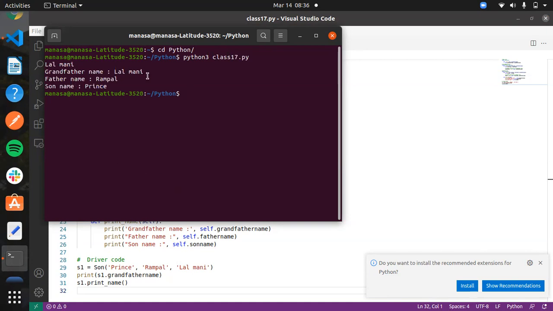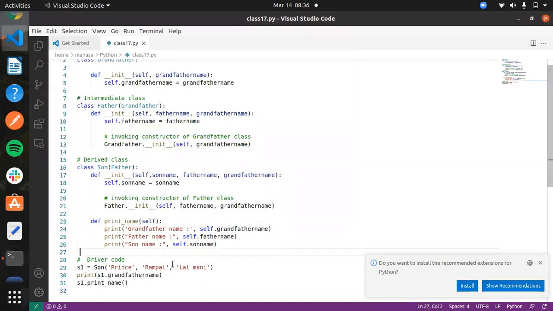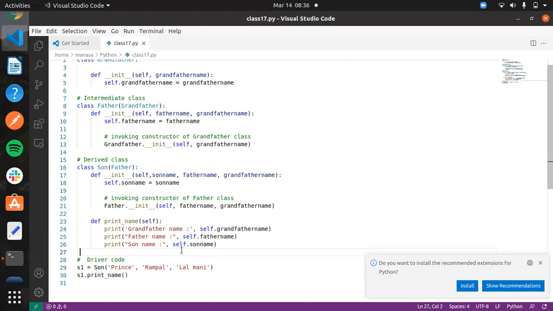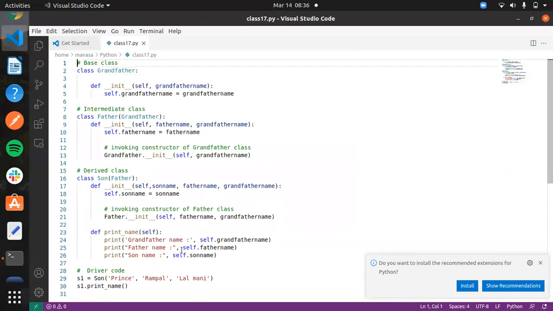See, grandfather name, father name, son name. You got it, right? See, this prints. So for the son class, what is the first parameter? Son name is Prince. Father name is Rampal. Grandfather name is Lalmani. So when you run it, see grandfather name, father name, son name. So just try to understand. Okay. Again, I'm going to explain.